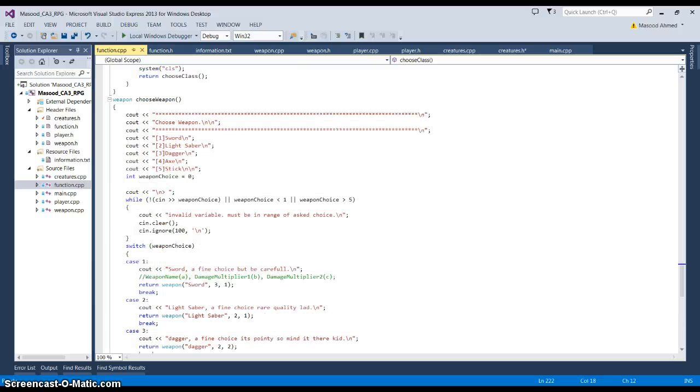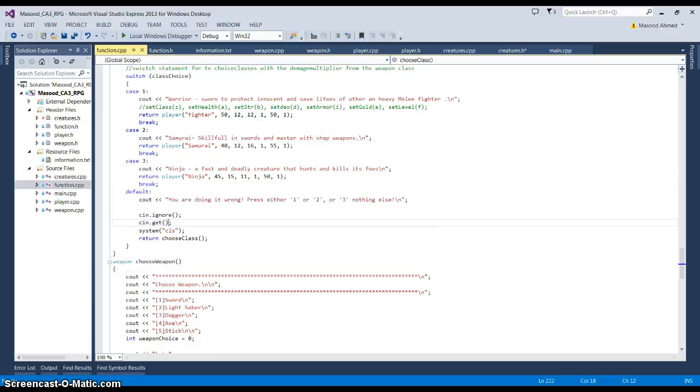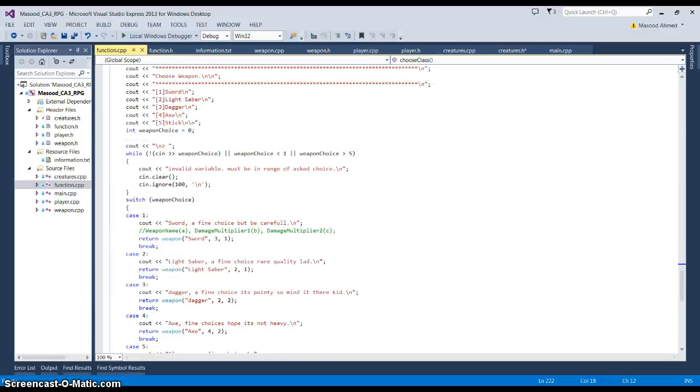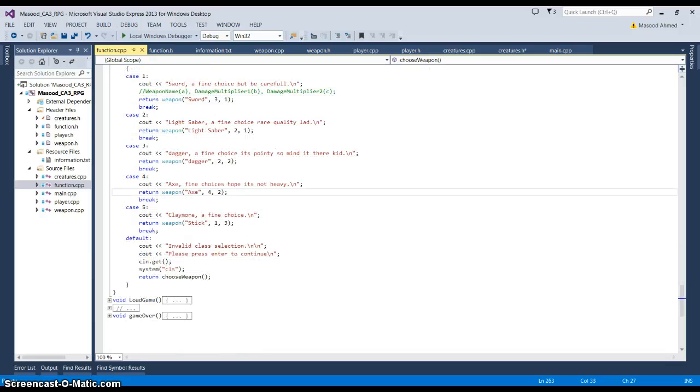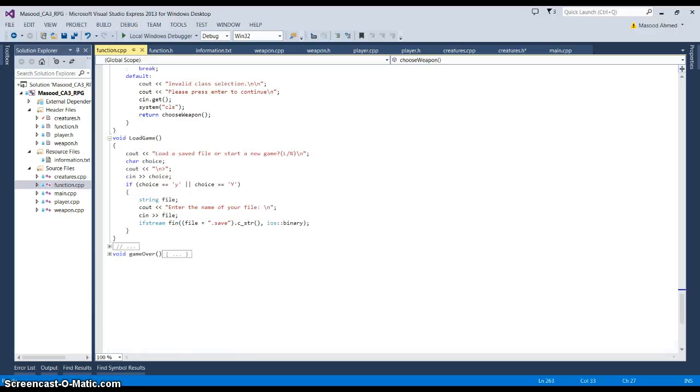It's basically the same idea as your choose your class. So here you're given your weapons, your name, then you have multiplier and multiplier 2. So validate, pretty much the same idea. And this is our load game. Just load from a save file. Yes, no. I just forgot to change that. Yes, no, and it just searches for the file.